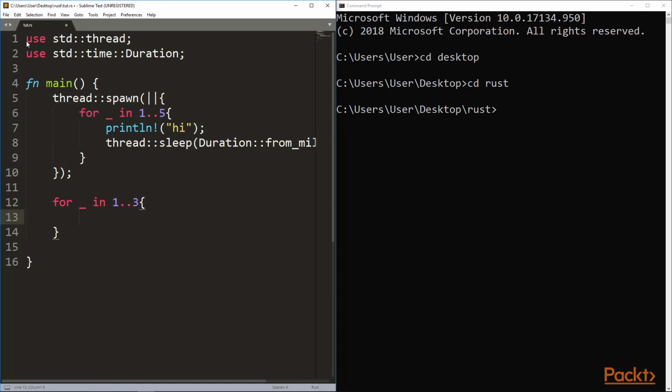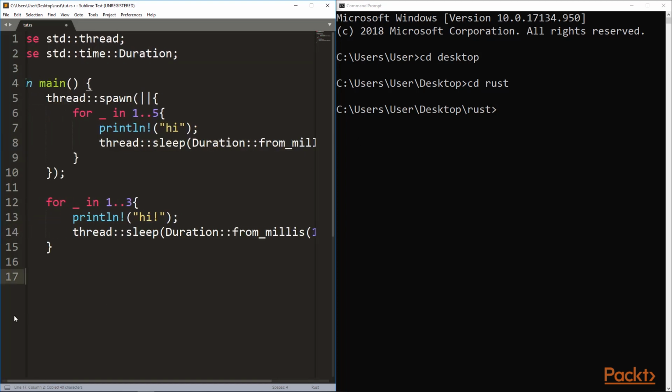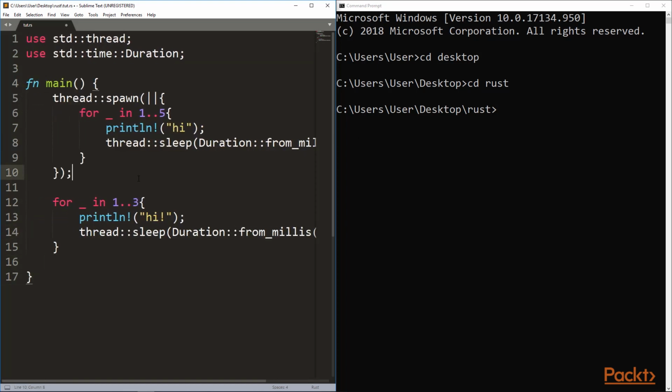And now let's print some value again. Let's simply write an exclamation mark. And now let's wait for the same time. And also let's add more to the second thread. So it will run 5 times, and this will run 2 times.